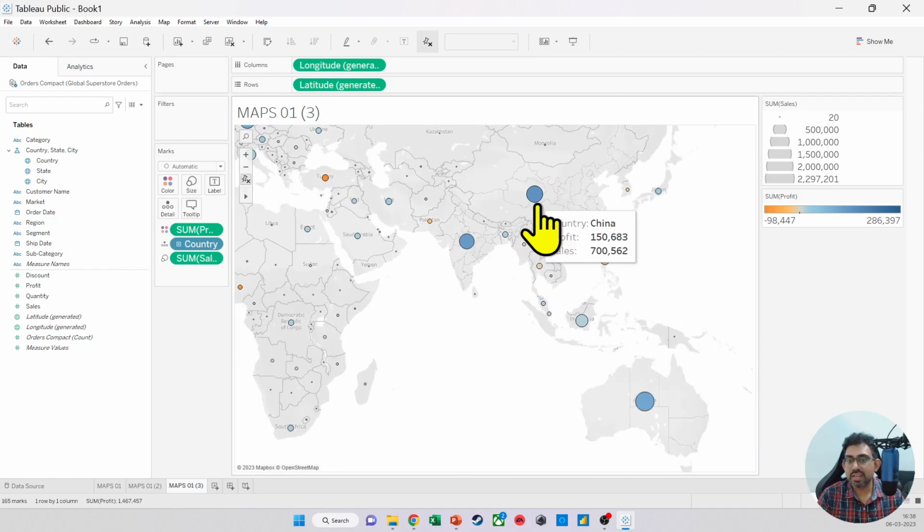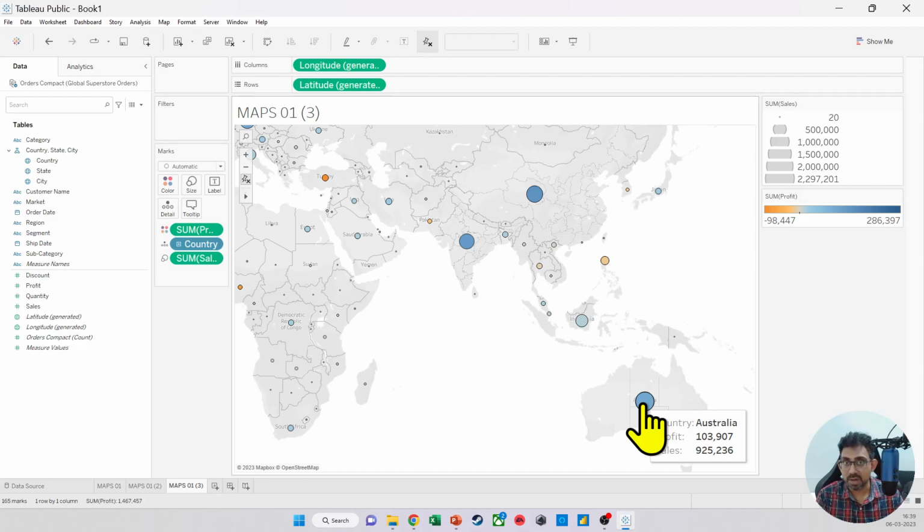If you look at Australia and China, the circle is quite similar. You will notice that sales is 700,925. But if you look at the profit, it's 150 versus 103. There's quite a big difference. Later in this course, we will also see how to do calculations and how to calculate the profit margin using the profit and the sales. But for now, we are only looking at the profit and the sales. So we have kept the profit in the color and the sales in the size.